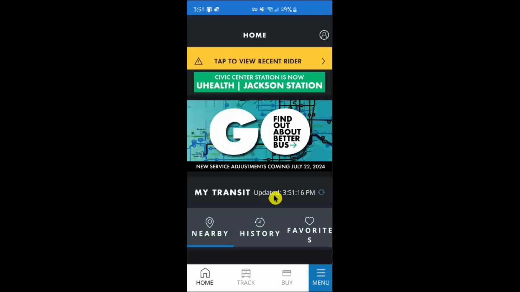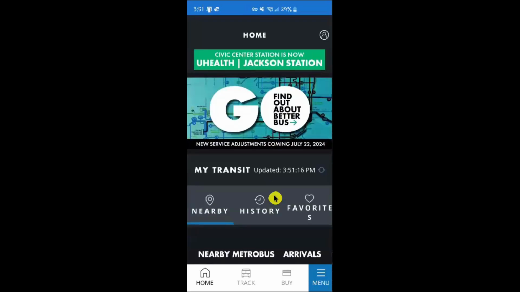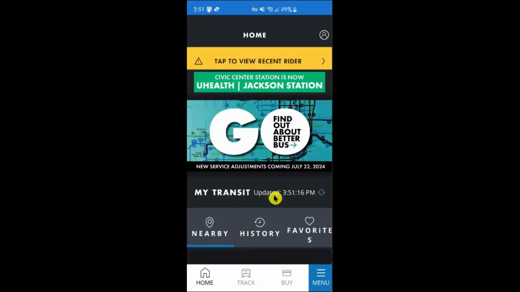All right, everybody. Today we are going to take a look at how to register for the Go Transit application. We are going to be using the profile icon. This will look similar if you are using a tablet. Perhaps if you are using the website, likely you will have a sign up button or something similar to be able to register for your account.